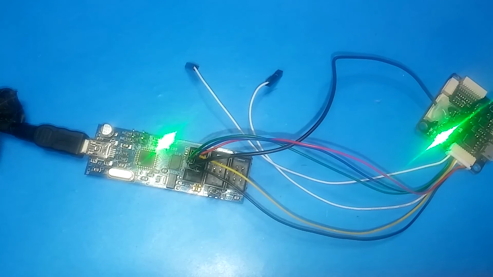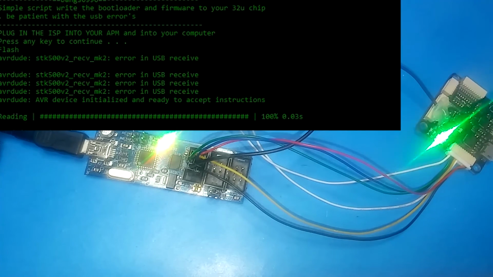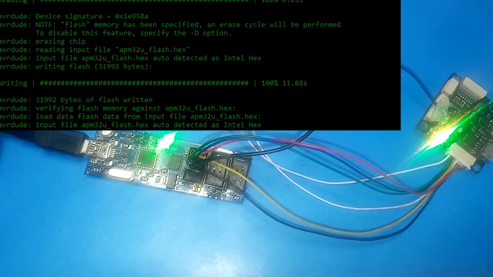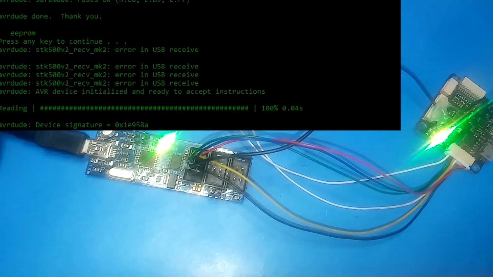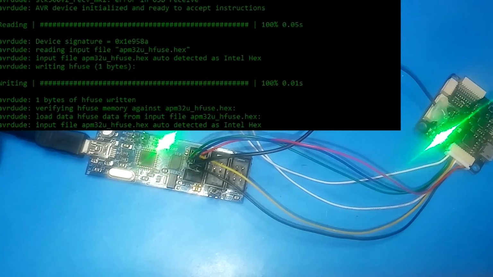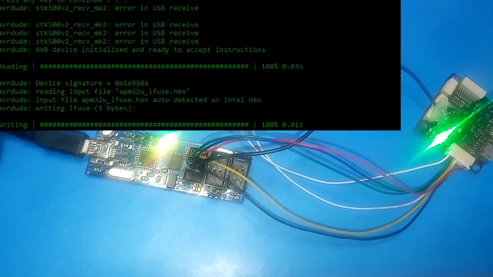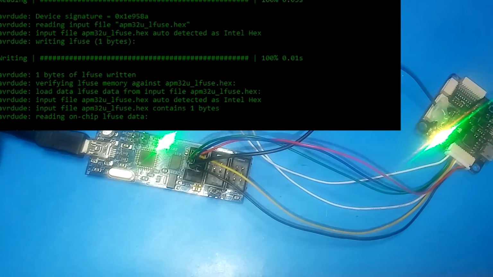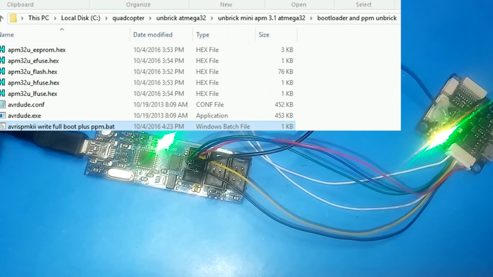It might seem like it's frozen as well, just have some patience with it. All right, press any key. Now you're done.